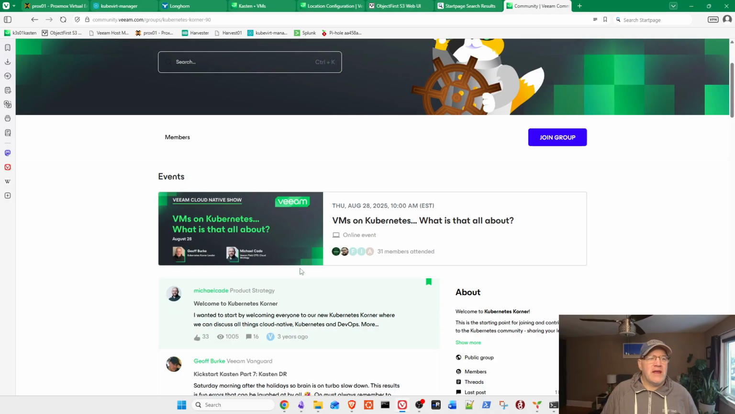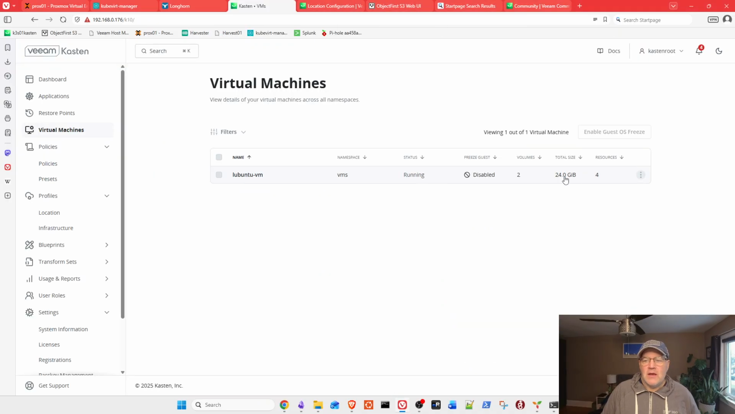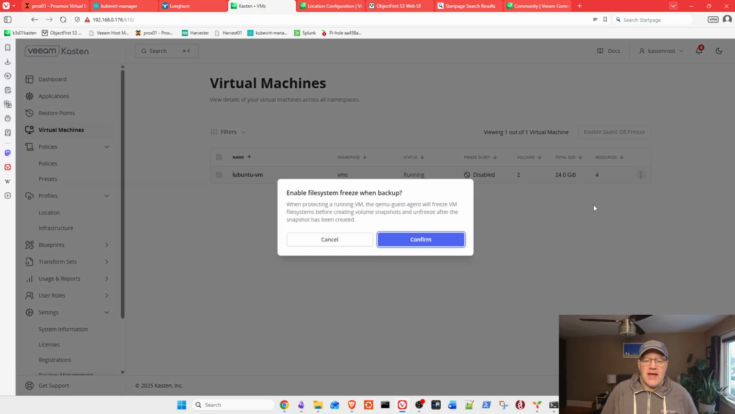What I want to show today very quickly is this: enable guest OS freeze. I haven't done this before, so this is the first for me. I press it, and it's telling me that when protecting the running VM, the QEMU guest agent will freeze the VM. That's an important factor, because I also work a bit with KVM, and I know that's definitely not in the OS by default. It's not in Ubuntu by default, so we have to install that. Let me just copy that. Hopefully this will be the same name.